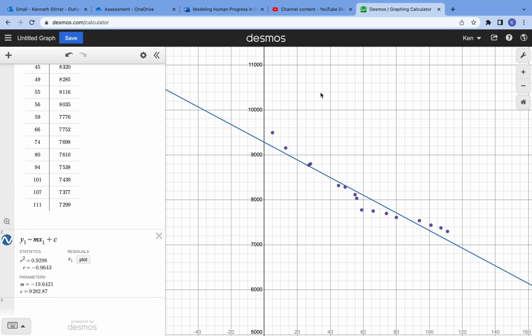So we know that the straight line equation that models this data is Y equals M, which is negative 19.6, this should be looking familiar to you, times by X plus C plus 9,282.87. So there's the equation of the line of best fit. And I think that's pretty cool, right?